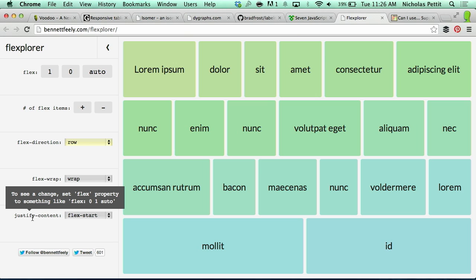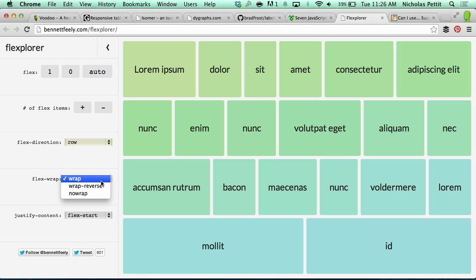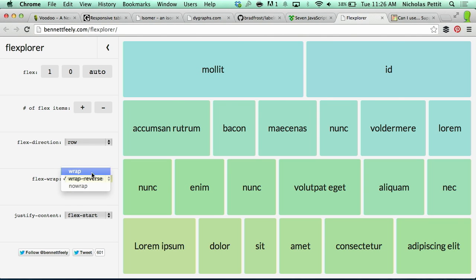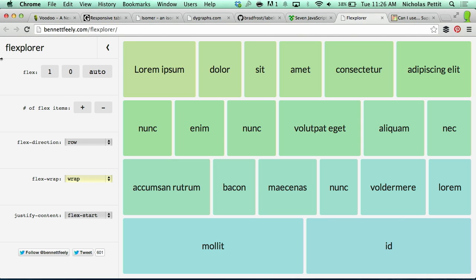You can also adjust other properties here, like the justify content or the flex wrap, which are a couple different properties that we don't really have time to go into here on the show. But anyway, after you learn a little bit about Flexbox, you should definitely check out Flexplorer to get a better understanding of what each of those properties and values are going to do, because Flexbox, while it is very robust and powerful, can be a little bit complicated to understand when you're first learning it, but definitely worth learning because it is almost time to start using that on production-ready sites.